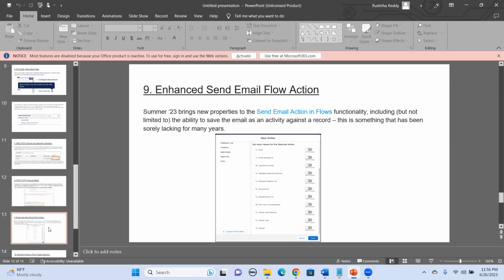So let's go with the last one: enhanced send email flow action. Generally we use emails in the flow, and this is one of the features which has been updated in Summer '23. Summer '23 brings new properties to the send email actions in flows functionality, including but not limited to the ability to save the email as an activity against a record.